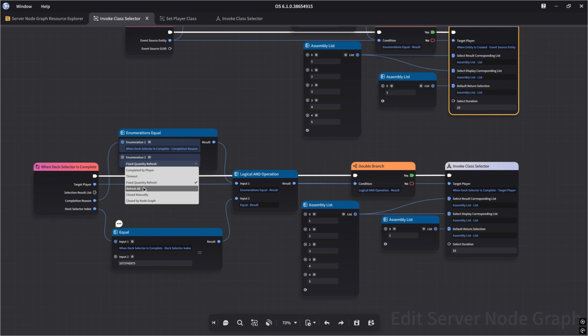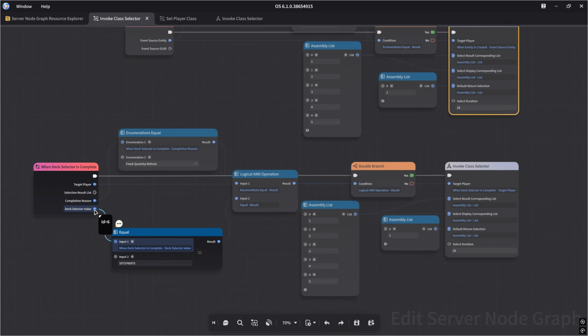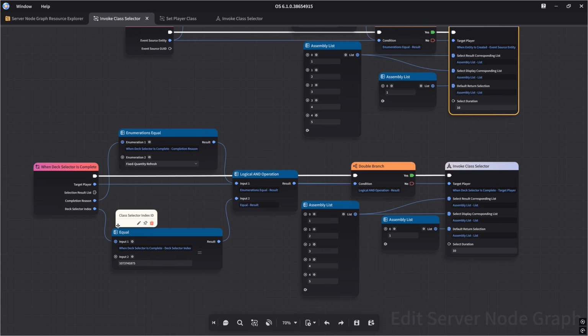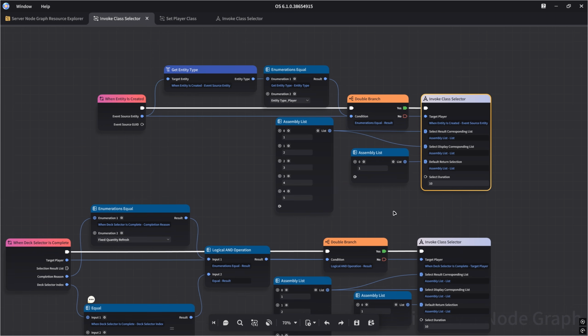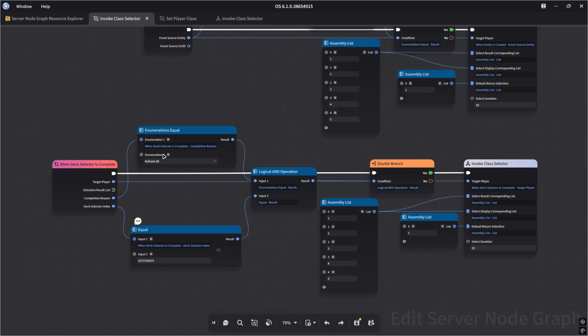And if the user refreshed, then you can just do this logic again where you invoke the class selector. In my case, I'm checking the deck selector index. I'm making sure that this is the class selector. You can see I even put a note here. This is the index ID of the class selector. So if I'm refreshing the class selector, if both of these are true, I'm checking that with an AND operation, then I'm going to move into the double branch and I'm going to invoke a class selector the same way that I did it up here initially. Every single time that they refresh, this is going to get called and it's going to do this check to make sure that it's only going to run when the player refreshes, okay? And if the player refreshes, we'll just invoke it again.